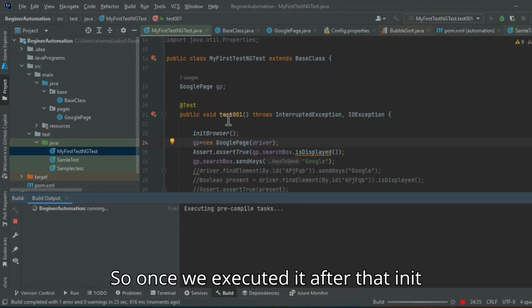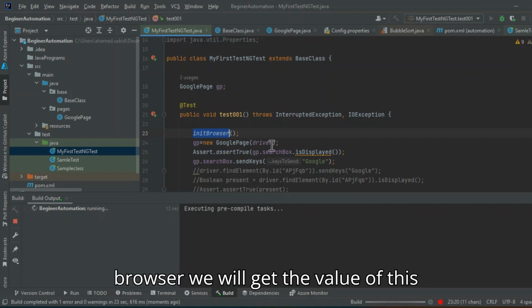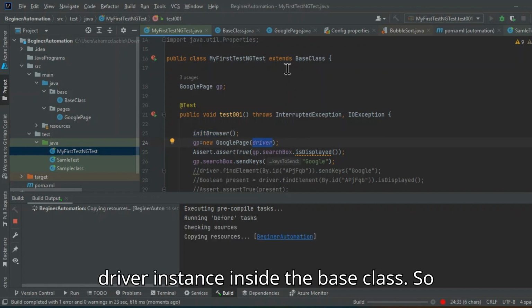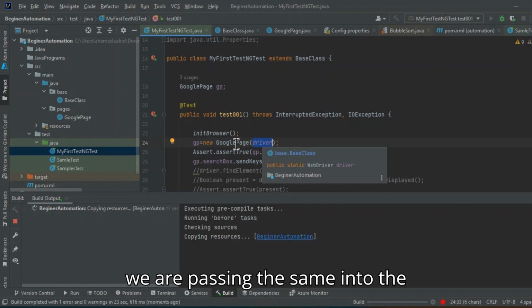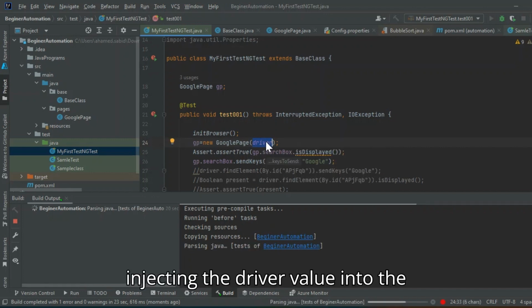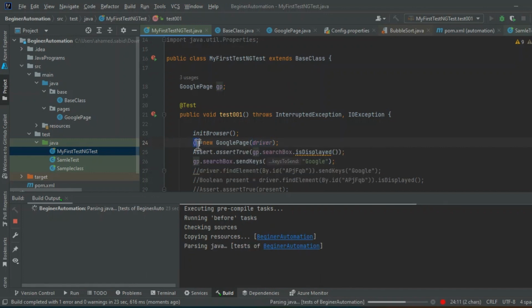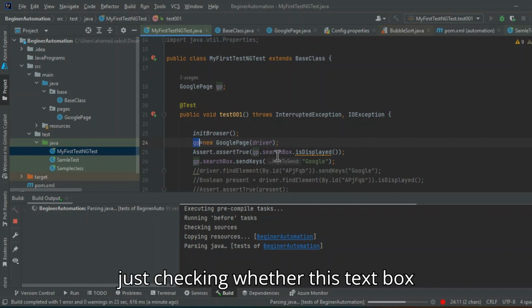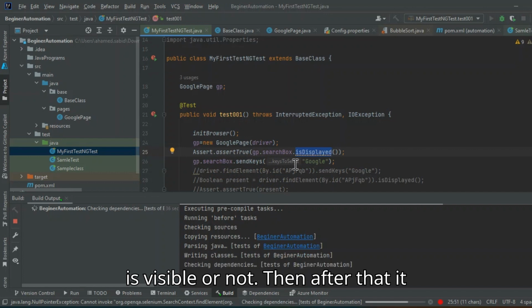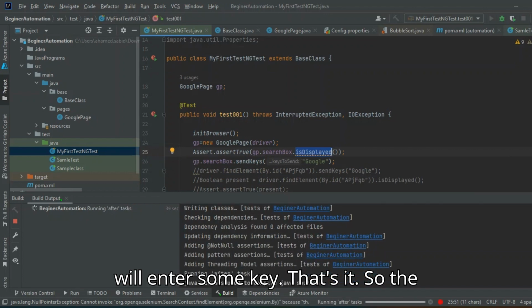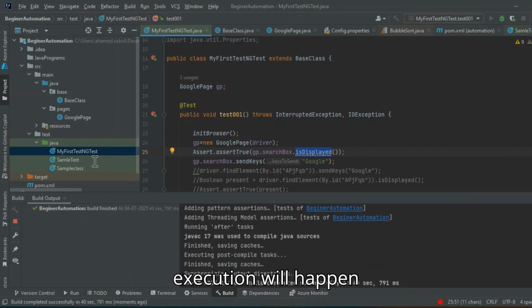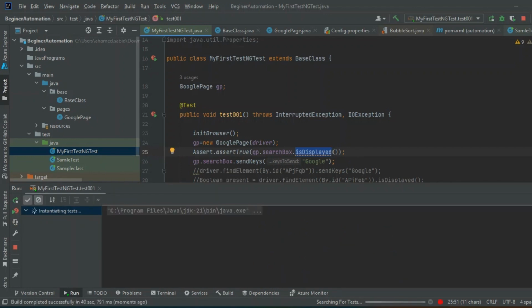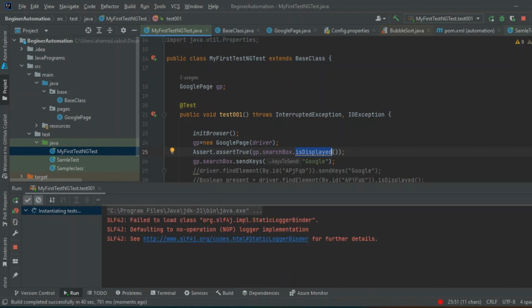Once we execute it, after the init browser, we will get the value of this driver instance inside the base class. We are injecting the driver value into the Google page object. After that, we are just checking whether this text box is visible or not. Then after that, it will enter some key. That's it. The execution will happen quickly.